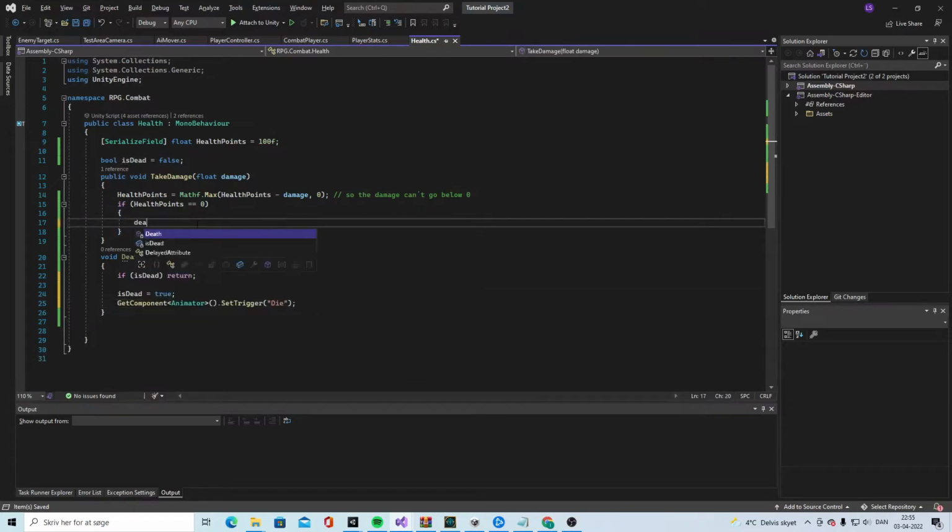and put it in Die here instead. So if the hit points hit 0, we will go to the Die function, and if it's already dead, we just go back and will not do this. But if it's not dead, then it will be dead now, and then we do the Die trigger. Let's try that out. We have it over here.